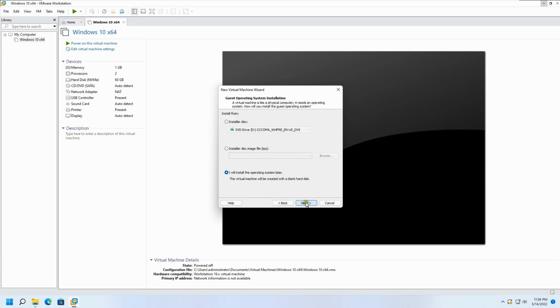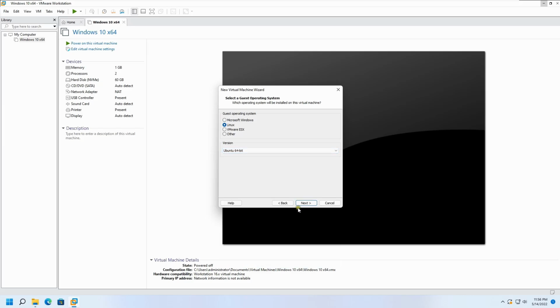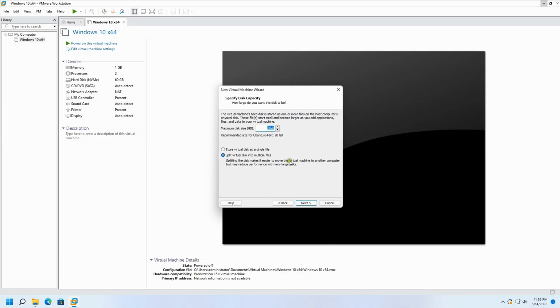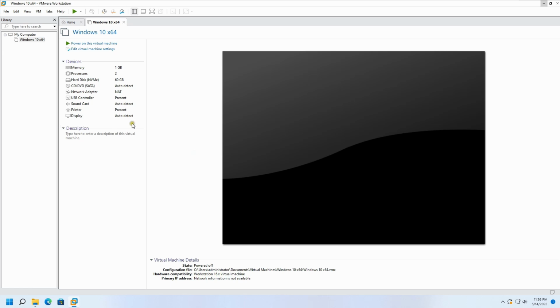Choose the operating system later, and I will choose Linux for now, and I will say Ubuntu 64-bit because I like it. The same thing, click next. If you want to store it as a single file, you can search from here. You can put anything up to recommended, whatever you want, and click on next. This is the same thing as I told you earlier. Click on finish, and you'll see right here. Now you can go back and forth and manage the operating systems.